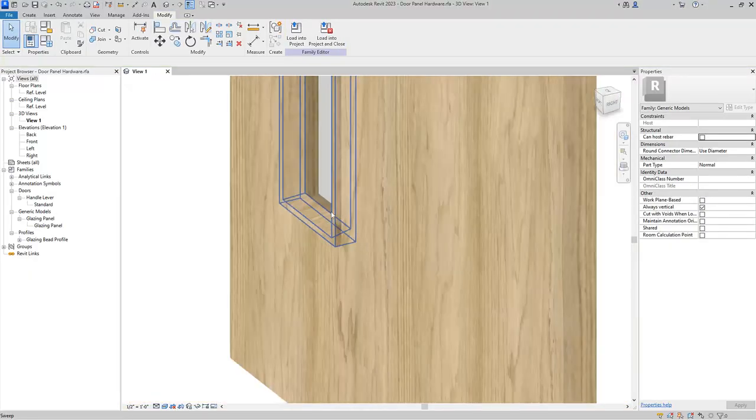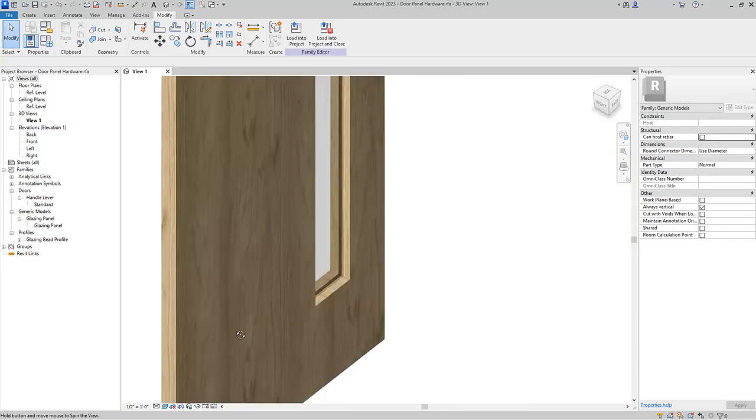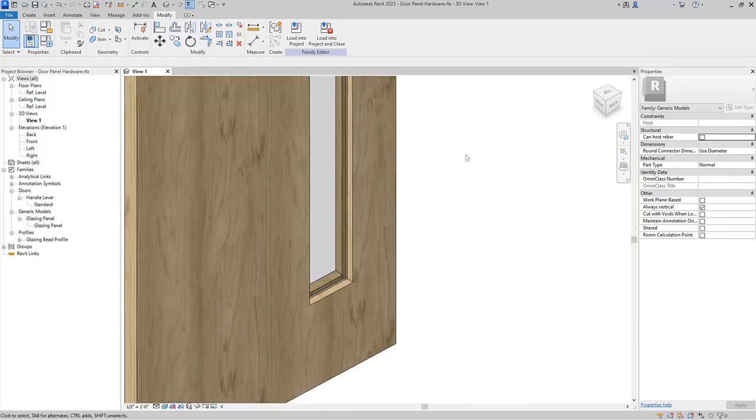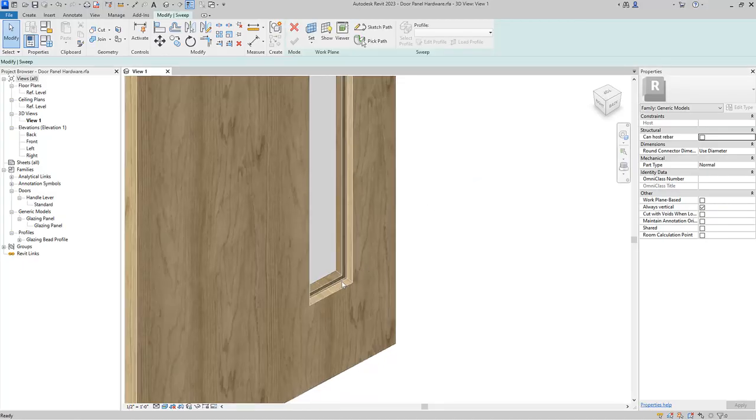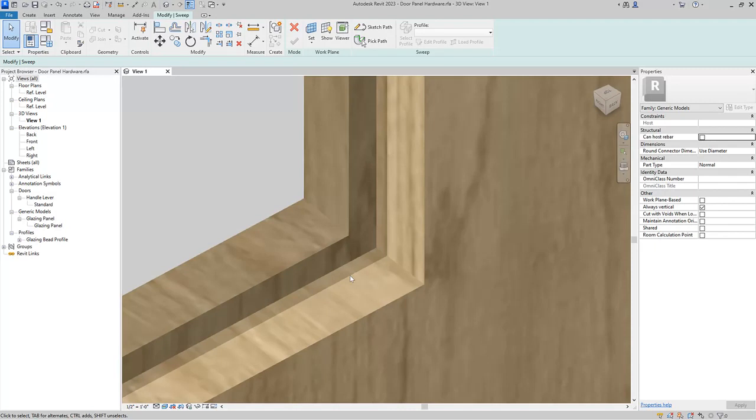We'll now repeat that process for the opposite side of the door panel. To repeat the command, we'll right mouse click and in the context menu we'll select Repeat Solid Sweep. On the Context ribbon we'll select Pick Path and once again we'll select the inside profile of our glazing panel.